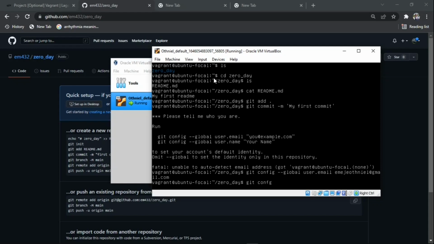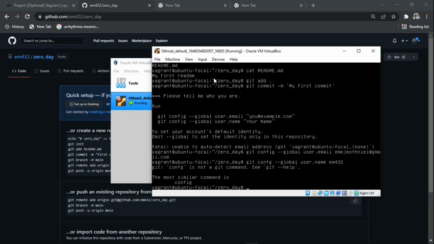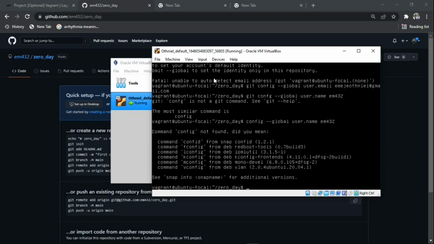So I'll write git config. I forgot to put the i, so automatically there will be an error. I want us to see that most of this is case sensitive. So when you put ME432 it shows an error. Also, if you don't start it with git, for example config dash global user dot name, we didn't put the git here, so automatically it will show an error.